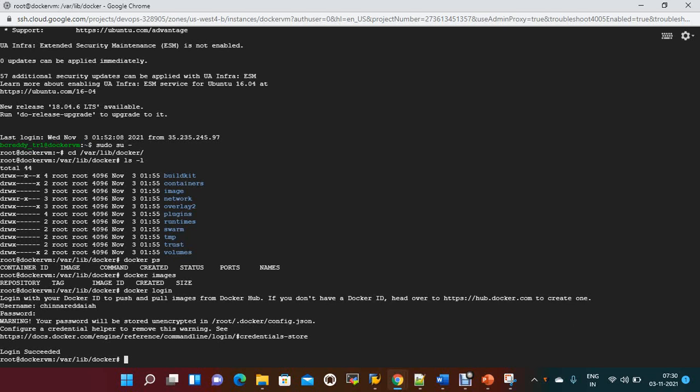So that's all for this session. We just saw how to install Docker on an Ubuntu GCP virtual machine.